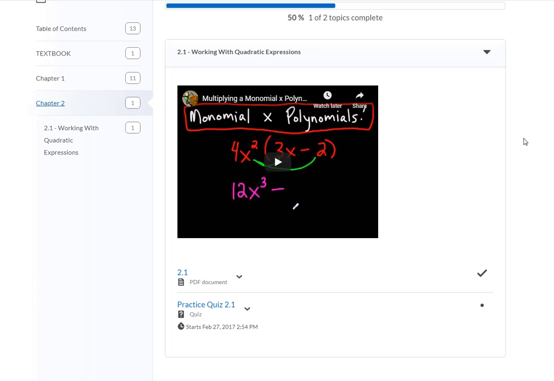So we'll see in Chapter 2, we've got section 2.1, working with quadratic expressions, and we've got a video. Next, we've also got a document from your textbook. Your textbook tends to be really good. It's actually one of the textbooks where you can sit and read it and follow and understand what's going on fairly well. So I really recommend doing that reading part as an essential part of this course.